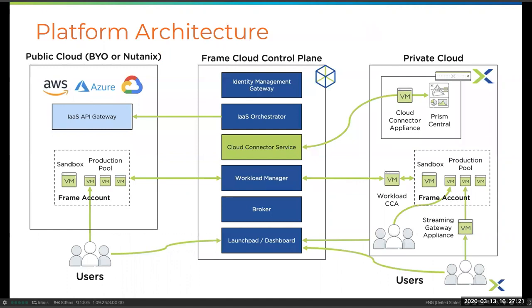All right, so for the folks that want to get a little bit more in the weeds, we do have the slide around our platform architecture. The key thing to note here is that on the left, it would be your public cloud subscription or subscriptions. And then on the right would be your private cloud. So this will be your on-prem AHV cluster or clusters, right? That you would then link with what's in the middle, which is that Frame cloud control plane. Again, that's what's hosted for our customers as that service.